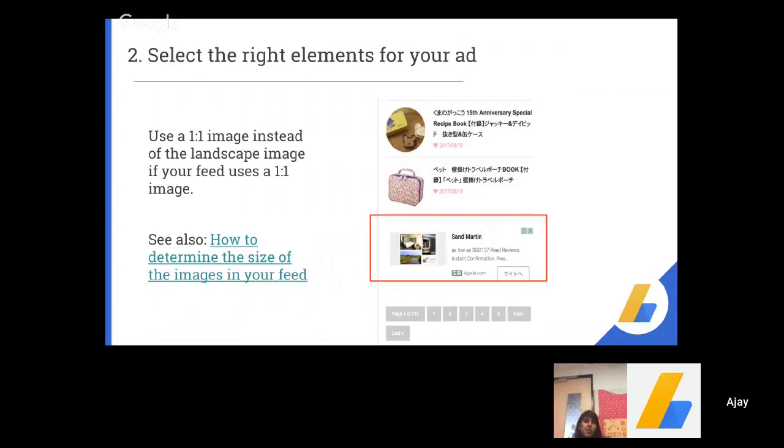So make sure to select the right elements for your ad. Use 1:1 image instead of the landscape image if your feed is 1:1 image. And we will also share more details around what kind of images, how you can customize the padding, what is the layout, how the outline will work, and all of that stuff as well.